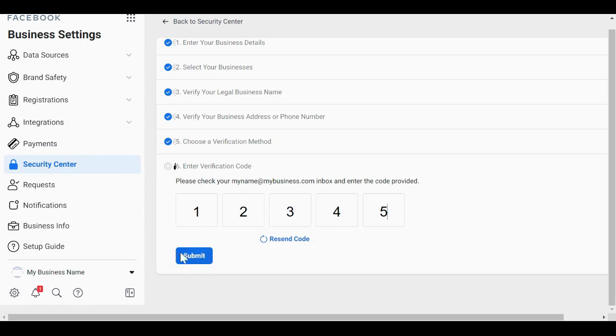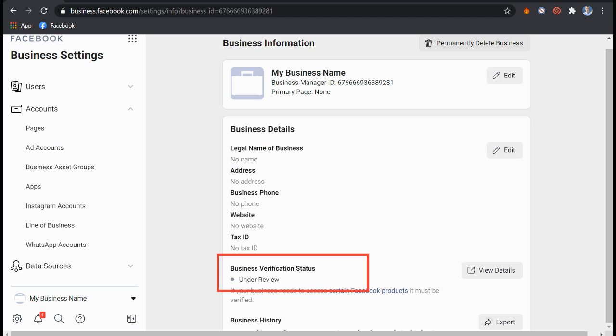Once your company gets verified, please let our team know and we will help you complete the process and implement your WhatsApp Business API account.